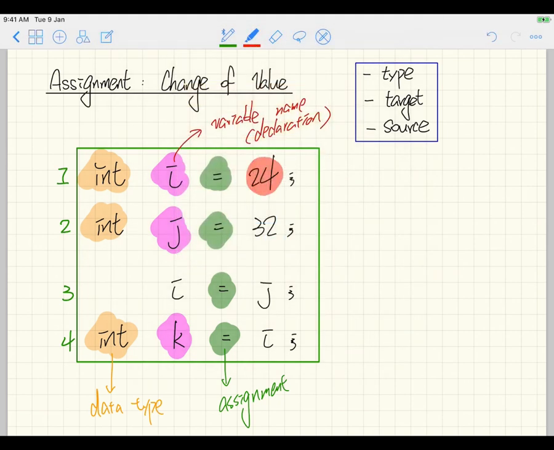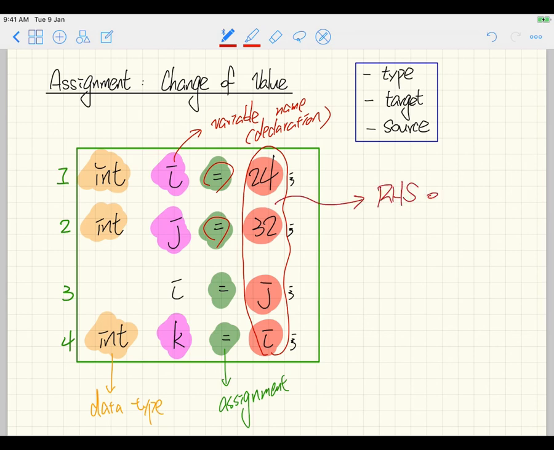And we got 24 here, 32 here, and also we have other variable names. They appear on the right-hand side of the assignments. Over here, you see that on the right-hand side of the equal sign, we actually got something. Let me introduce them. Either you can say they are the right-hand side of the assignments, which is very straightforward, or you can say they are the source of the assignments.